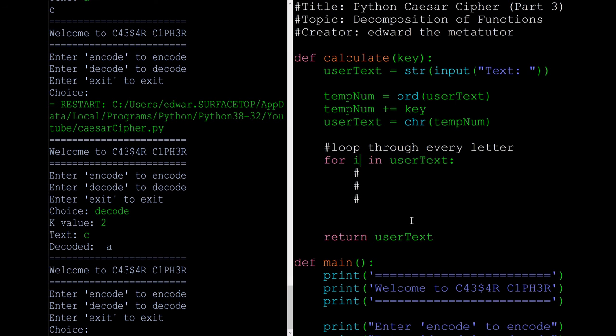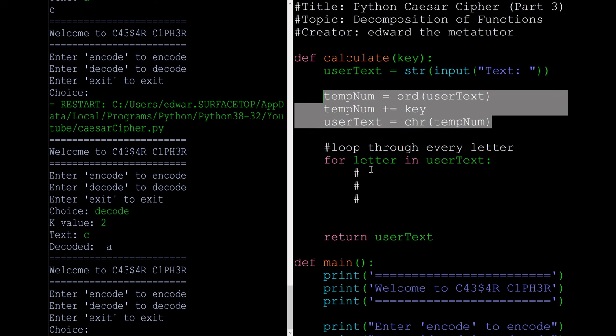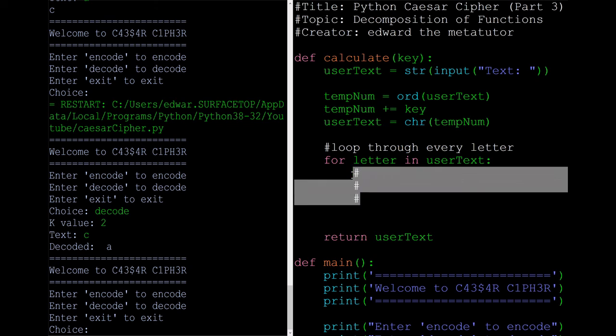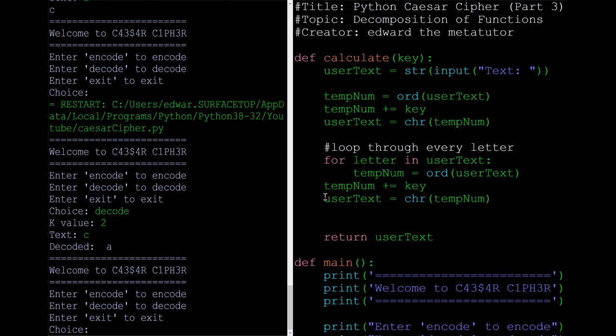I normally use I if it's an index, if I'm keeping track of a number, like 0, 1, 2, 3. And I'll spell it out and say it's a letter if I'm getting letters from a word, just so that as I read it in my head, it makes sense to me. So for each of the letters, we're going to do this. And I don't want to comment it out, but boom, there it is.